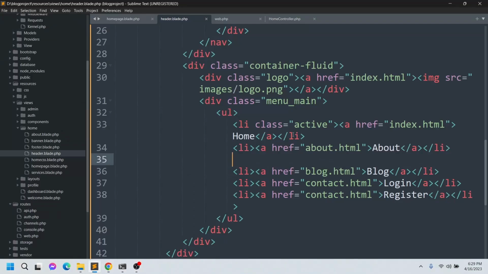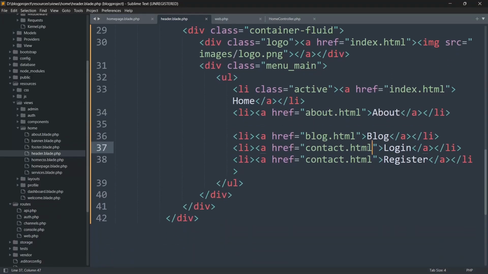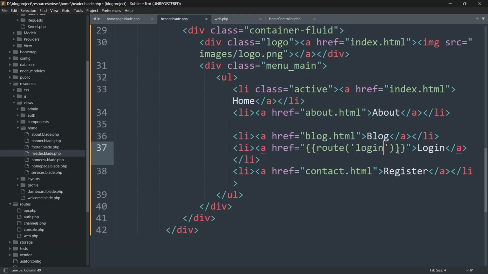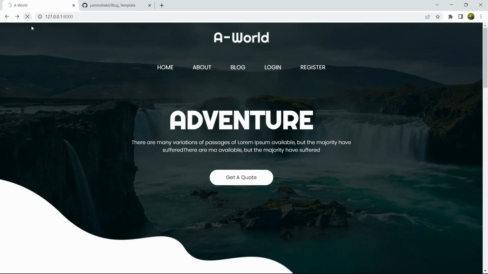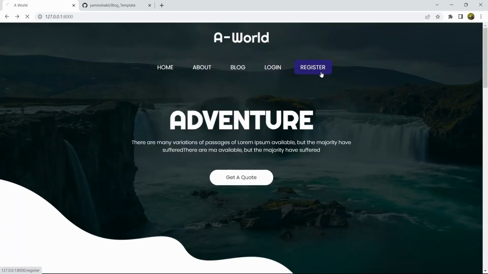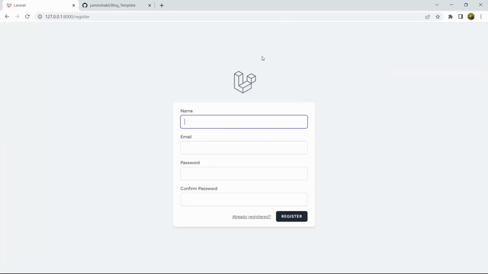So for it, what we need to do is really simple. In this href, we are just going to give two curly brackets, and we are going to say over here route login, and for the register we are going to say route register. Let's save this, let's refresh here, and right now if we click login, it will take us to a login page, and if we click register, it will take us to the register page.